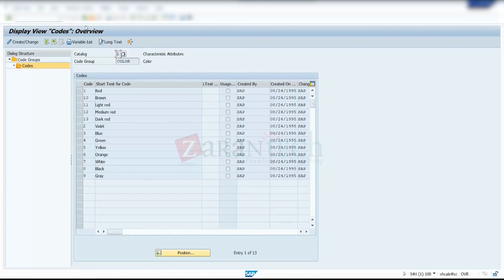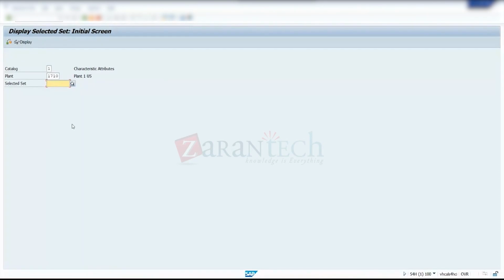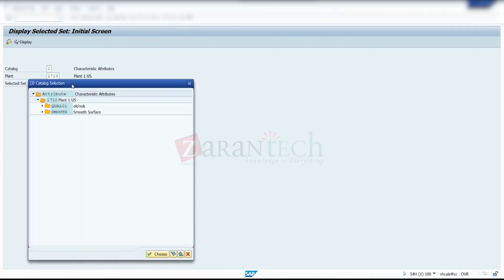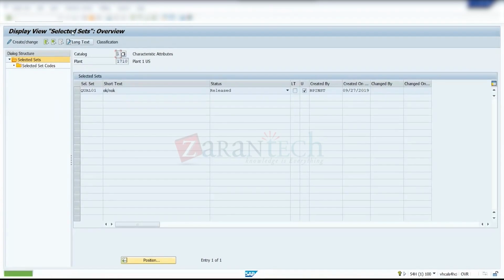Here in this transaction, we'll create one code group, and under one code group, you will create different codes. You got it now? Selected sets will be created at a plant level. Whatever selected set you create is applicable only for that particular plant, so you cannot use that selected set for other plant inspections unless you have the authorization for that plant. Selected sets are usually created from the codes. So I have created one selected set, Q quality 01.